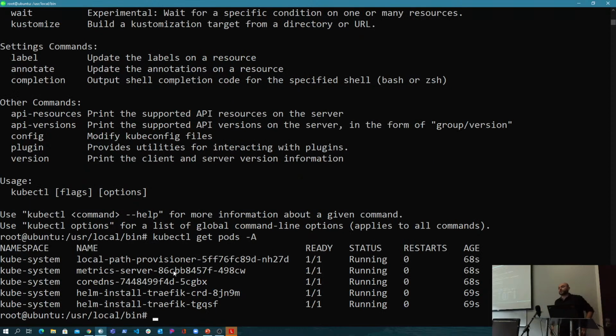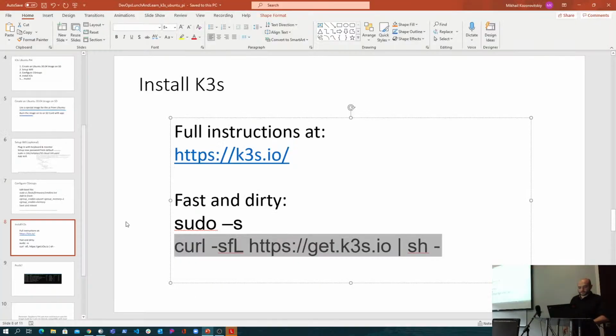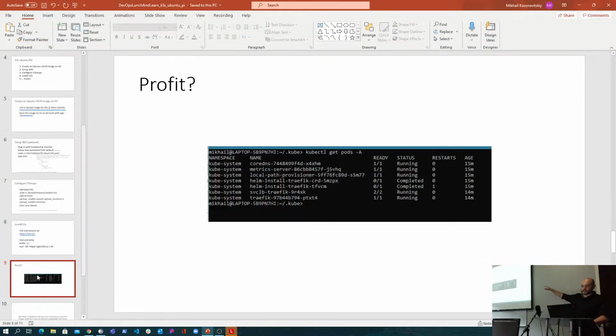Yeah, there we go. Okay, sweet. So now, I'm only accessing this right now from that machine, and that's not really optimal, right? But let's go back to our thing. Did we do? Yeah, we installed K3s, and then we profited.